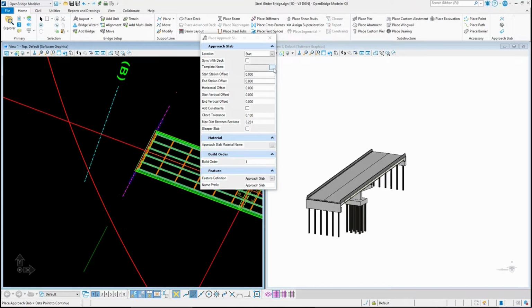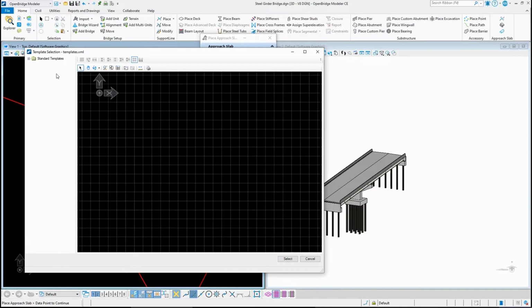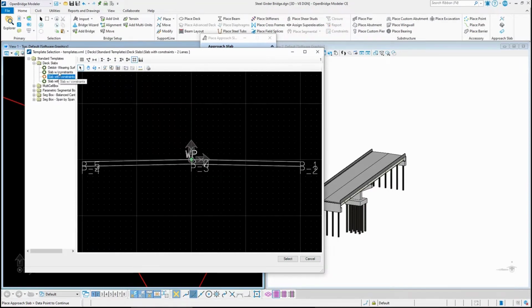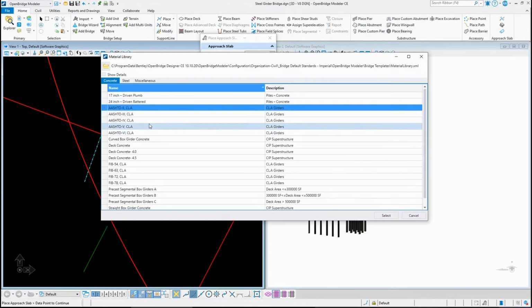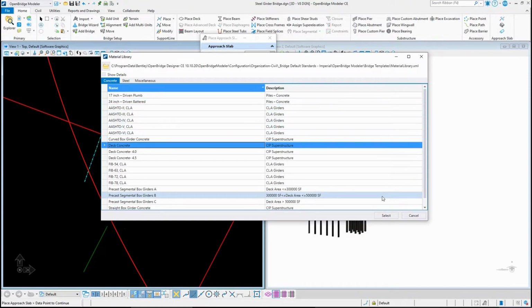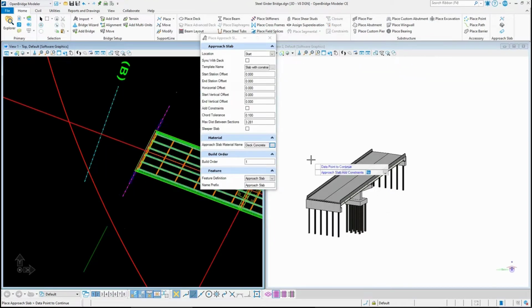But here, on purpose, I'm going to go with template. As you know, it's going to pick up the same template or one of the templates available for your decks. Right, so I don't know the default, so I just want to select it. And I can place it the same as the deck with constraints and offsets. And also we entertain the option to do an approach slab material. So you may need to define that in your material line. We will quantify that, of course.